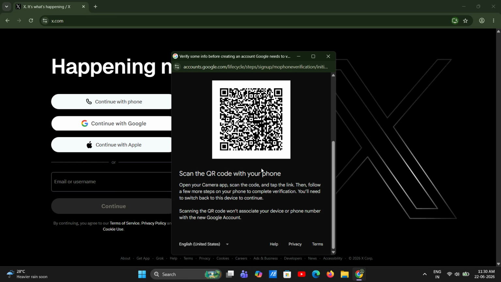You may also be asked to complete a verification challenge. This could be a visual puzzle, rotating images, or matching icons on the screen. Just take your time and follow the instructions exactly as they appear. If you make a mistake, you can usually try again until it's completed successfully.